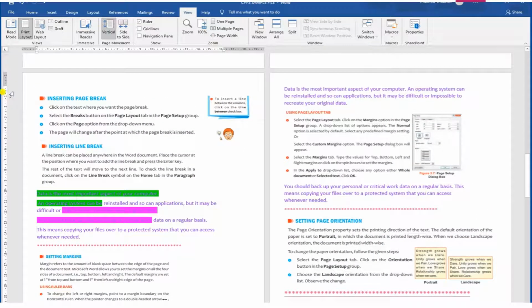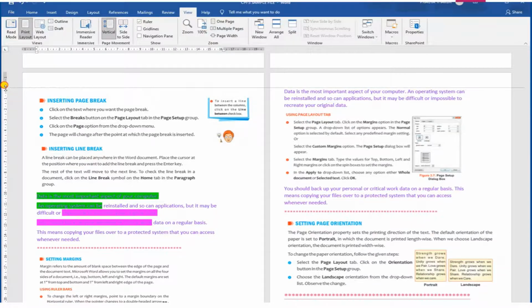Now here you can see the ruler bar again. Now my cursor is in arrow style. Now I'm moving my cursor. Here you can see the double-headed arrow. Now I'm shifting it a little down.